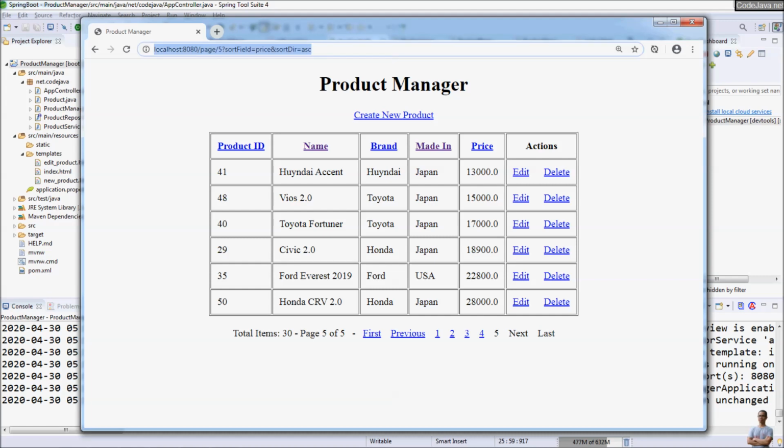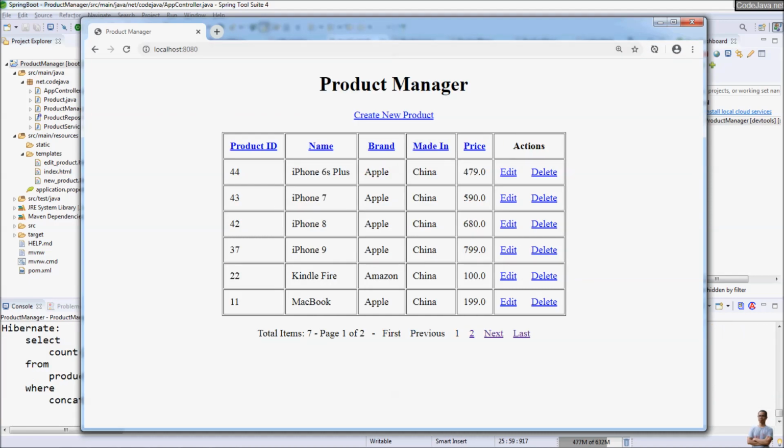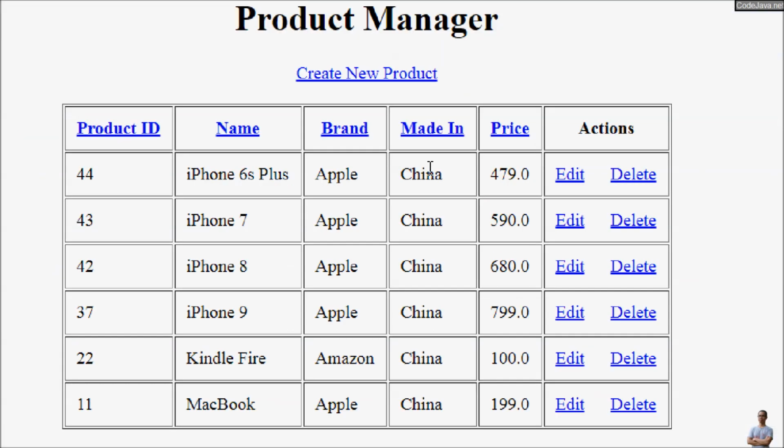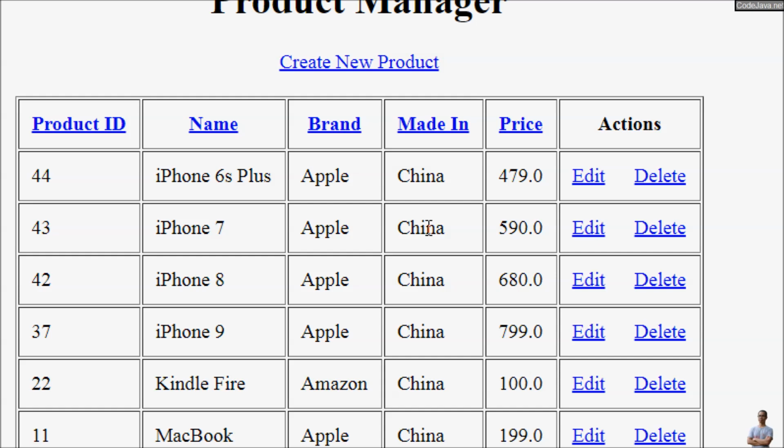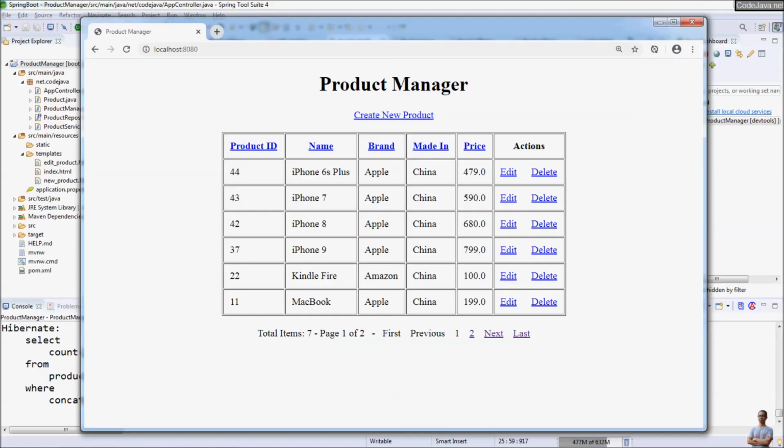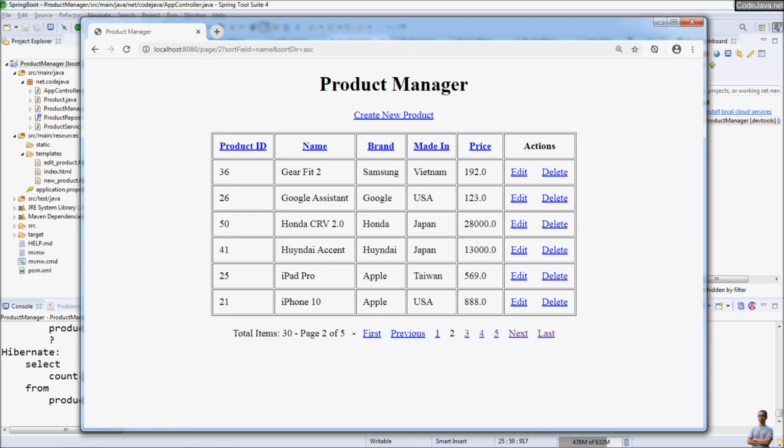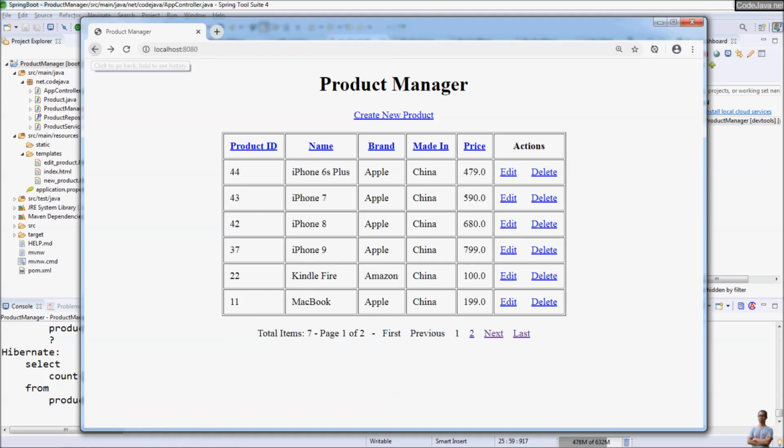And let's refresh the browser. And you can see only products having China in its field, properly in the made in field, China here, and you can see there are two pages for the keyword China. Click next and you can see, because we haven't updated the hyperlink, the next page still displays all the products.